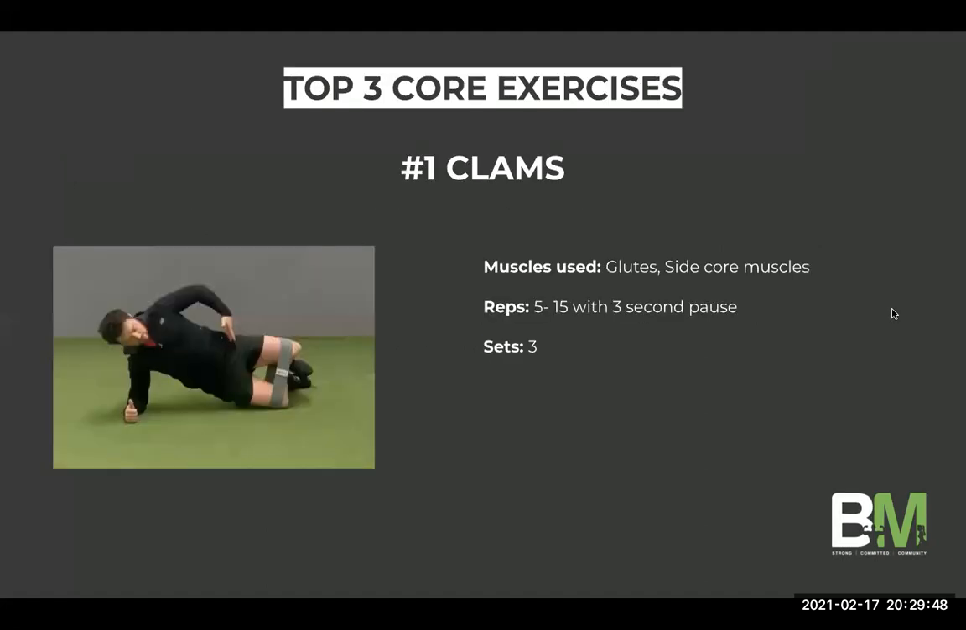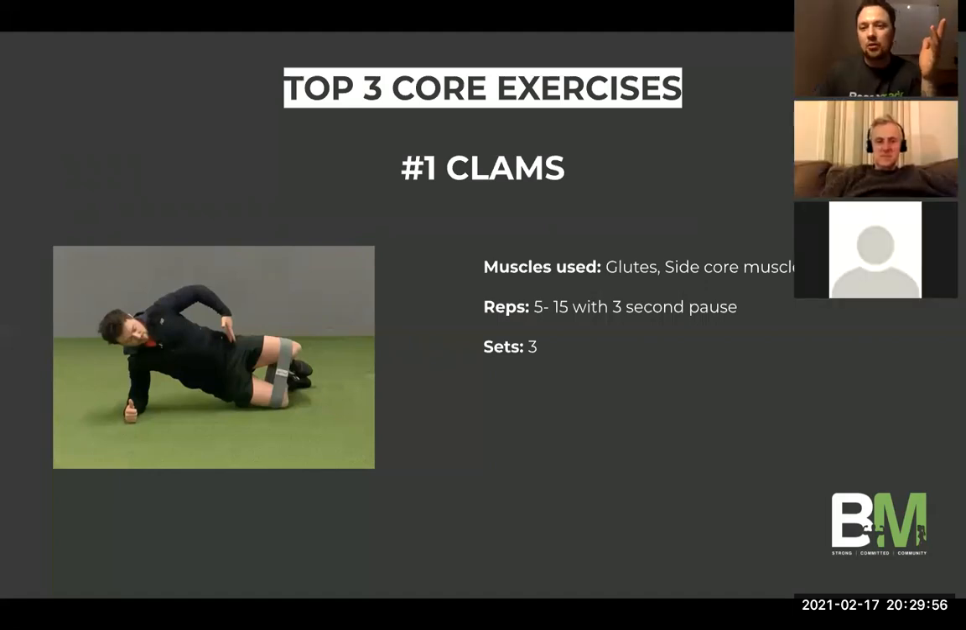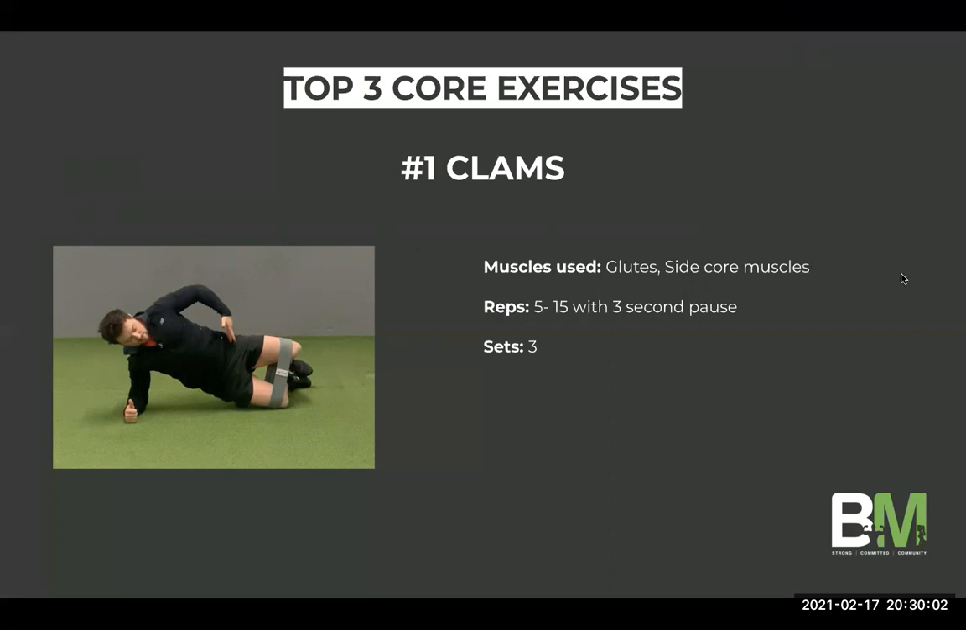So top 3 core exercises. The Clam, what a fantastic name. It's not to say that these 3 core exercises are the holy grail. It's just that they are really good exercises. Every core exercise is a good one. These are just 3 that I would recommend.